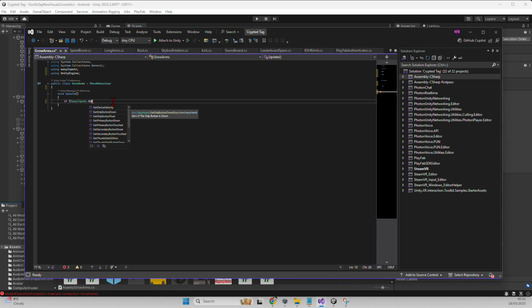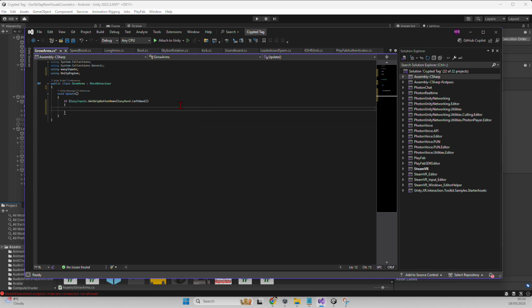Dot get grip button down. Easy hand dot. I recommend the left hand for shrinking. So if you want to put a little header here, just do shrinking. And you can duplicate it, but replace this with right. Then replace it to growing. These are all easy mods by the code.